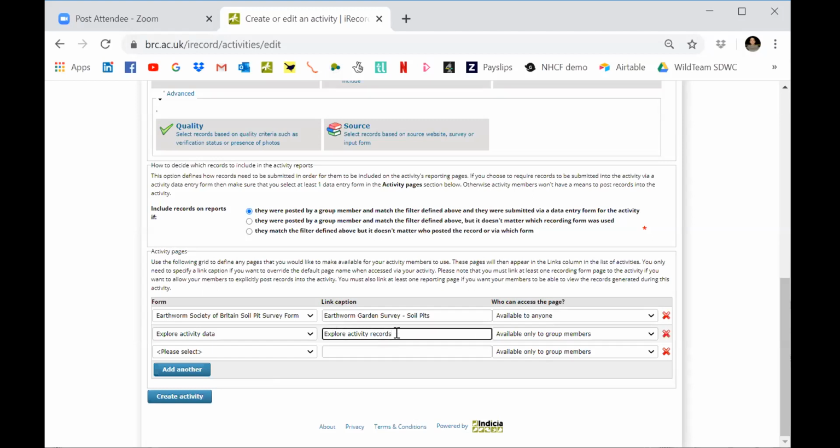So that, again, I'm happy with that link caption there. And again, I can choose what level of people can see this. So I'm going to make it available to anyone. I want people to be able to explore the data and look at it, but nothing to hide. So I'm going to make that available to anyone. But if you were running a private group, you might make it available only to group members, for example. And you might only want to make something available to group admins, depending on what your survey is.